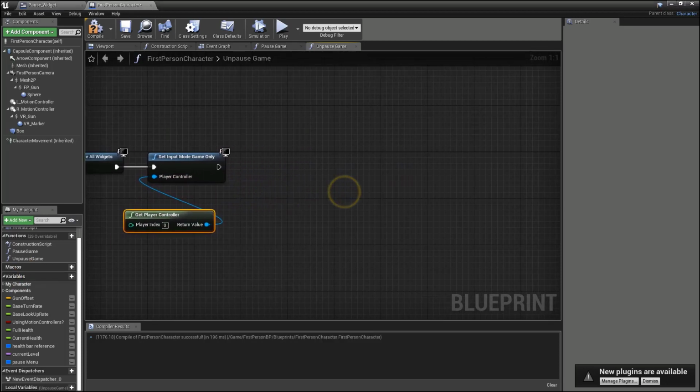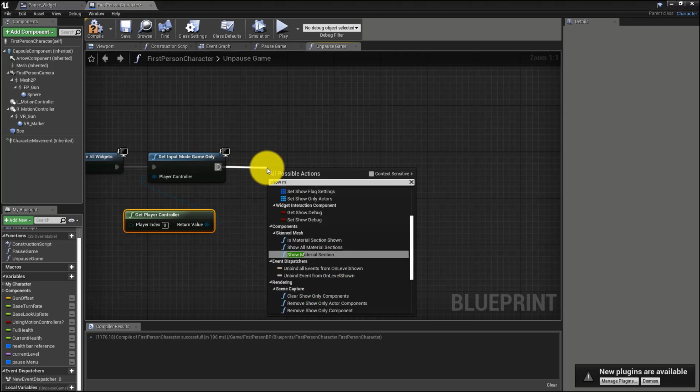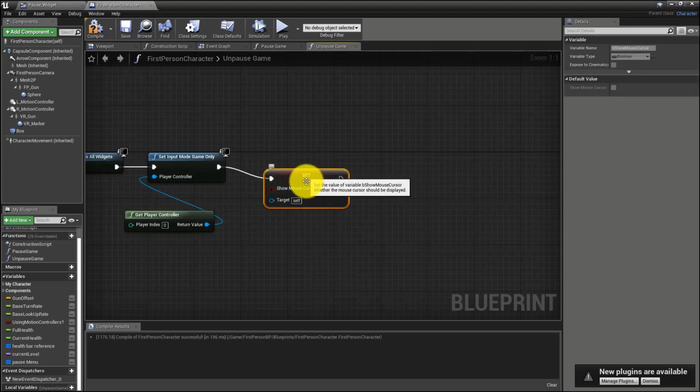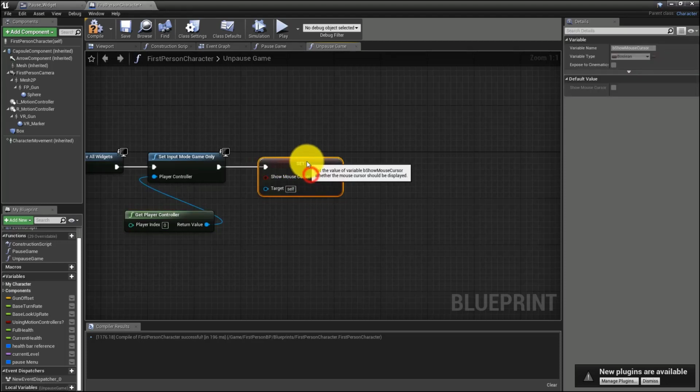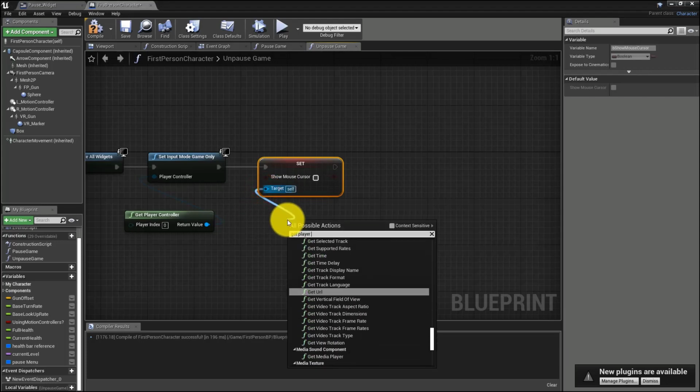Okay. And then we need to remove the mouse, right? So we need to get rid of the mouse. So we're going to right click off of this. Again, type in show mouse, and we're going to say set. And we are not going to click the mouse. We're going to leave the mouse unclicked so that it disappears, basically. So we're saying we don't want to see it. And we're going to, again, make the target of this get player controller.